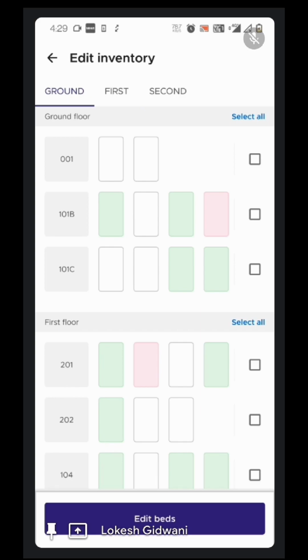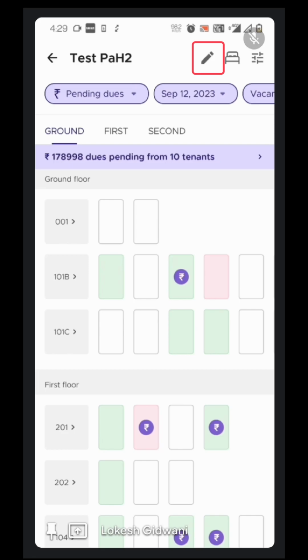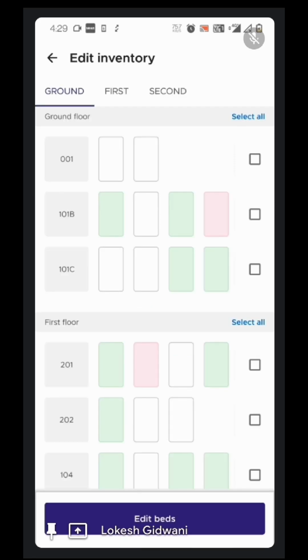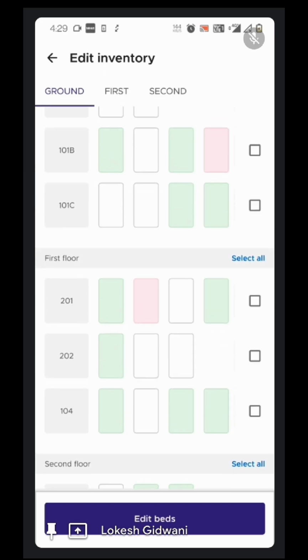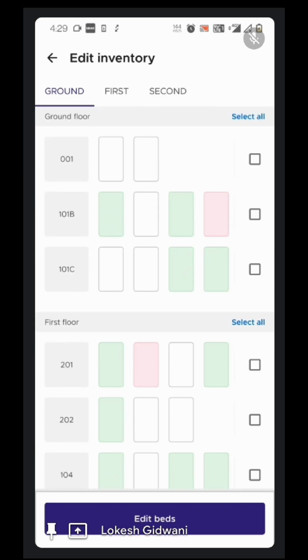Now another thing, if you want to change your inventory in bulk. That was a single action I was performing for 001, but assume you have 5 rooms and all are 4 sharing, and you want to convert those rooms into double sharing. So there can be a bulk action for that as well. What I did here is I clicked the edit icon on the top navigation. Once I click that, it will show me the complete inventory here. So I can select multiple rooms from this screen. Right now I'm selecting 001, 101B and 101C, and I want to make these rooms private single sharing rooms.